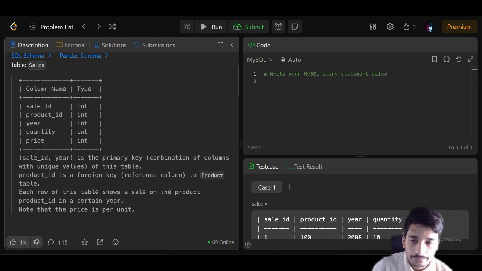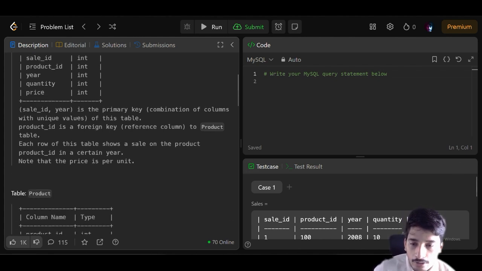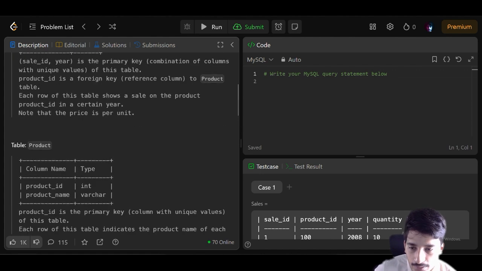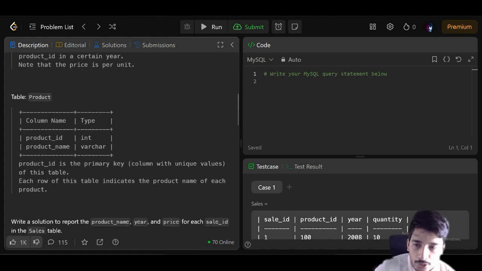So we have the sales table here. We have the type to be integer and a combination of columns with unique values. So sales ID are unique values here. Product ID is a foreign key here, so you could use it as a reference column to the product table. Each row of this table shows a sale of the product ID in a given year, and note that price is per unit. We have the next table named product, in which we have the columns product ID and product name, with integer and varchar as the types.